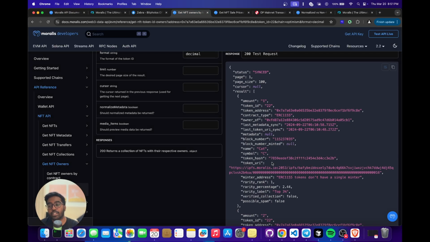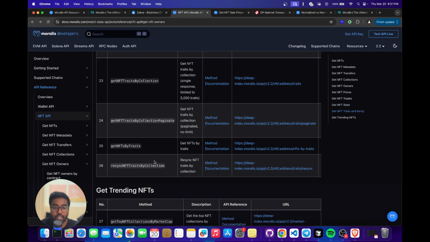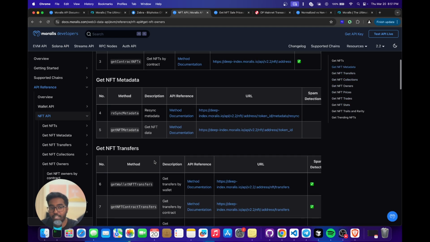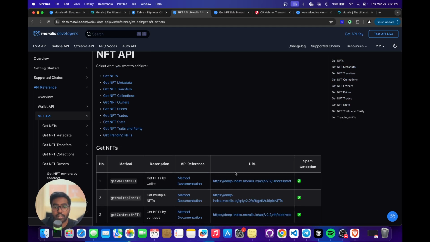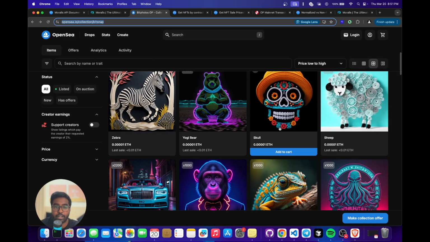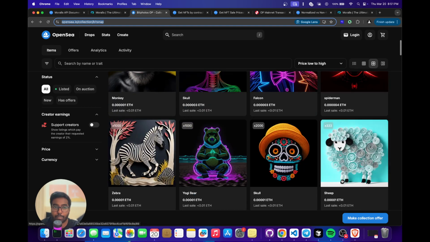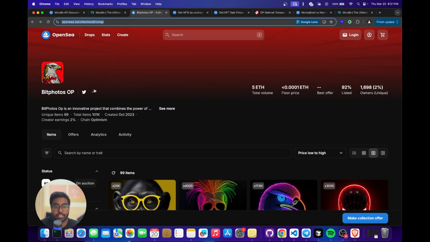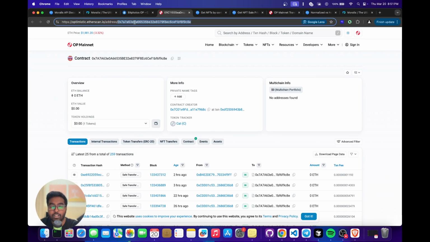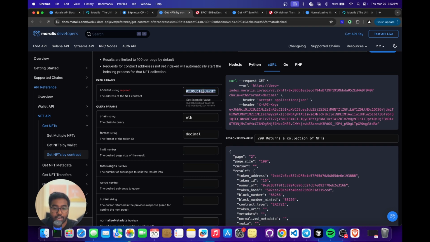So that's how you can use the Moralis NFT API in order to get any kind of NFT data on Optimism. We saw how you could get NFT transfers, NFT sale prices, NFT metadata. So let's maybe look at get NFTs by contract. If you look at this, this is the API that ultimately lets you build this kind of a UI. So we're basically having all of the NFTs that belong to this given collection. So let's try querying the contract address. I'm just going to open this up and this is the contract address of the NFT. So now I'm going to go back here and let's put in the contract address right here.